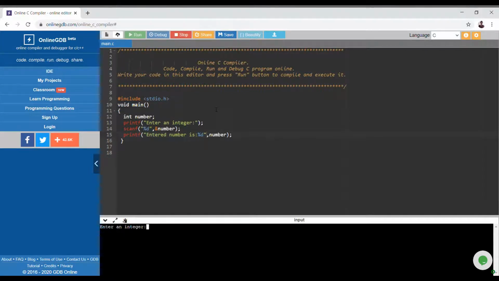See the output of this program. After executing, we'll get the statement on the screen, that is "enter an integer". Let me enter 30. Press enter. See, entered number is 30. Let's try for another number.